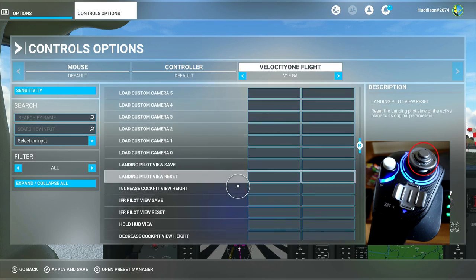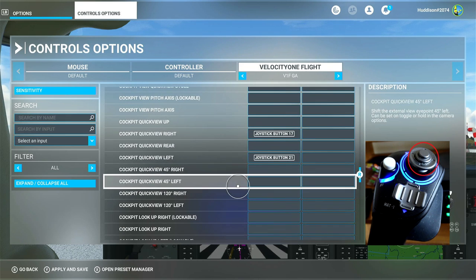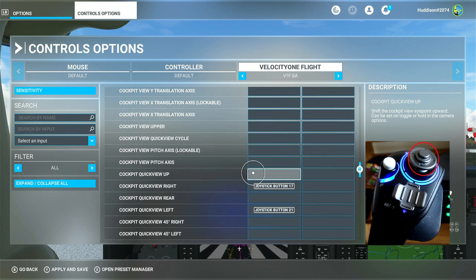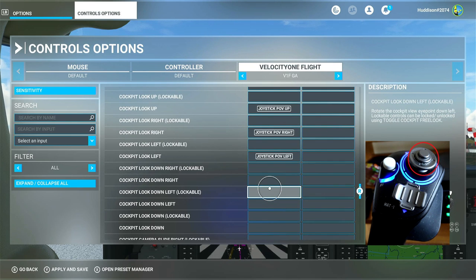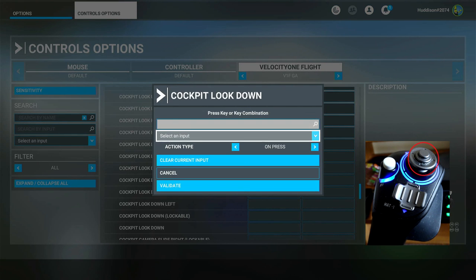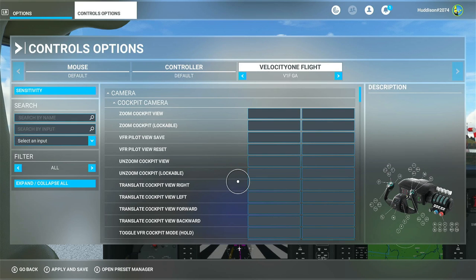You can do look up right, look up left. I'm not going to go through all that because it works fine, actually, just like this. And we just want cockpit look down. Now, where is that? Cockpit. So we've got, oh, that's quick view. Never mind. Cockpit look down. There we are. Click in the box there. Click and start scanning. And move your POV1 down. And validate.